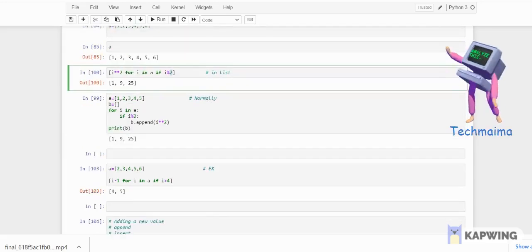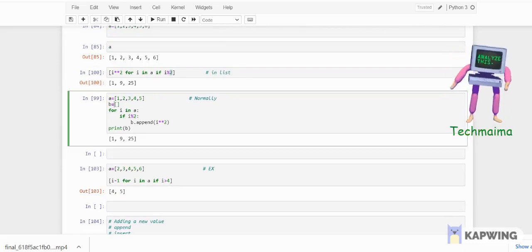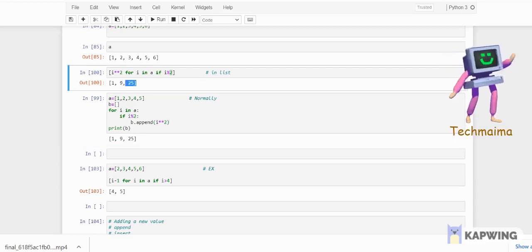But generally, if you normally use the same logic here, this is the code for that. a is a list, b is an empty list to add the output, which I just created. So for i in a, if i modulus 2, then b dot append i power 2. So you can append those values into b after performing the power operation. So this is the b value. Here you can see the same value. Okay, so instead of doing this much, you can get the result in one line. So you can follow this method.